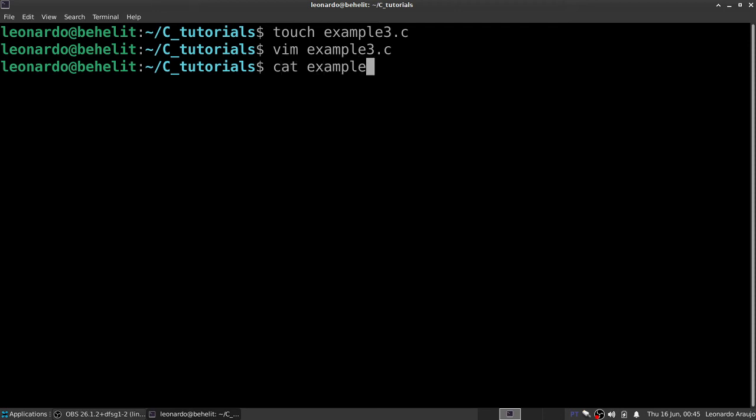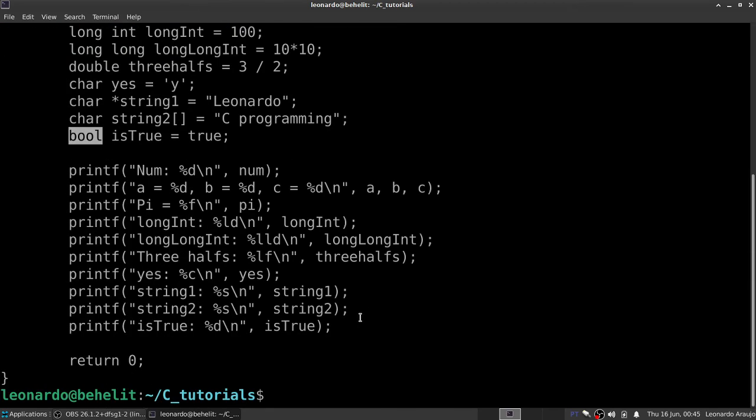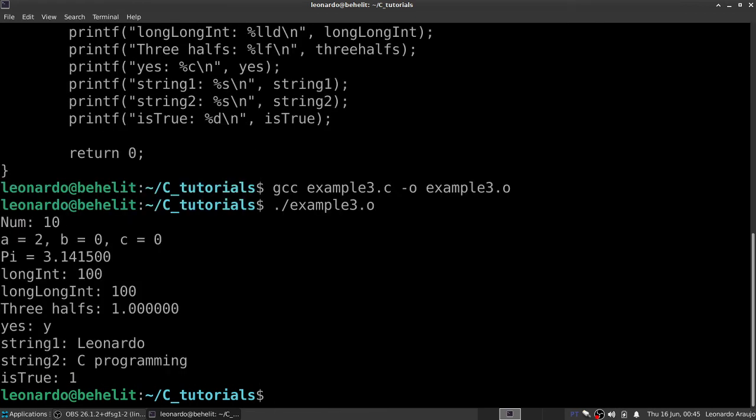Let's check it out. Okay, so looking good. So we have this new include here for using Boolean types. So we can compile gcc example3.c -o example3.o. So no warnings whatsoever. So let's execute it. Okay, so as you may notice, we have some problems here. So let's start at the beginning.